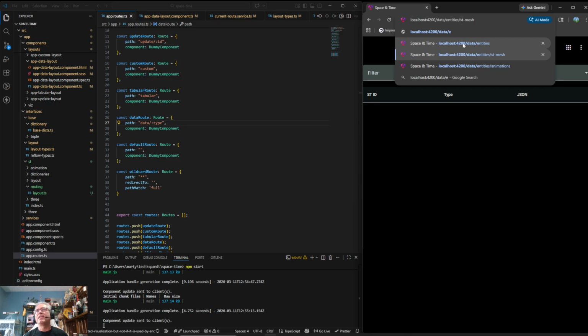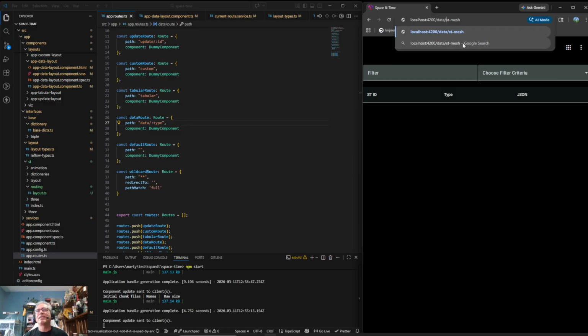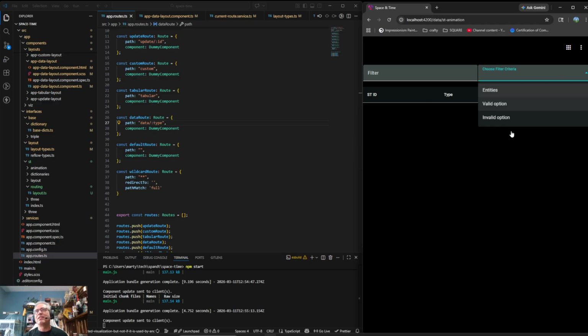Oh, silly rabbit. It's not entities, it's entities slash ST. So let's do this ST animation. Boy, it's gonna be one of those days. Yeah, okay. So that was a false positive. That was a false alarm. Okay, so that's all working. All right, so next is to start doing that.